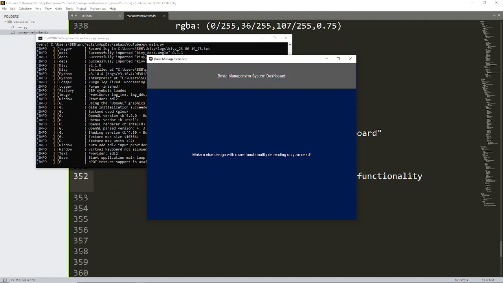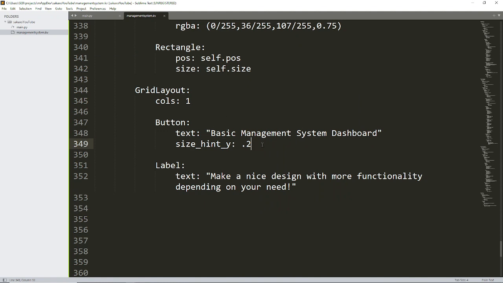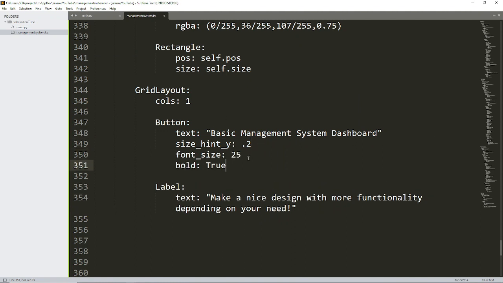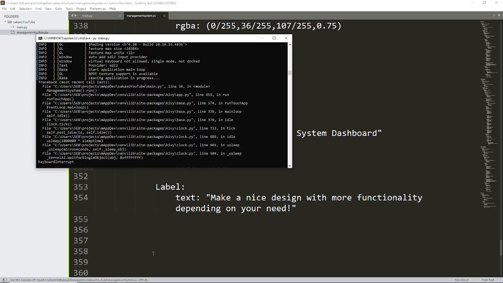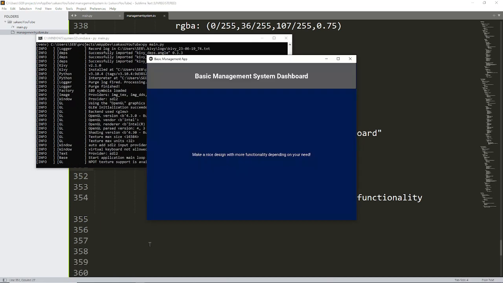The next thing to do for that particular button, I want to change the size and also make it bold. So for that button here, I want to change the size to 25 pixels and also make that text bold. So let's see what this will give us. All right, so this is also looking bold as we have here. So basic management system, which is kind of good.